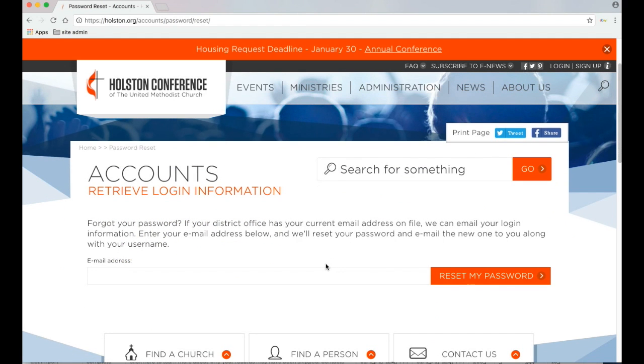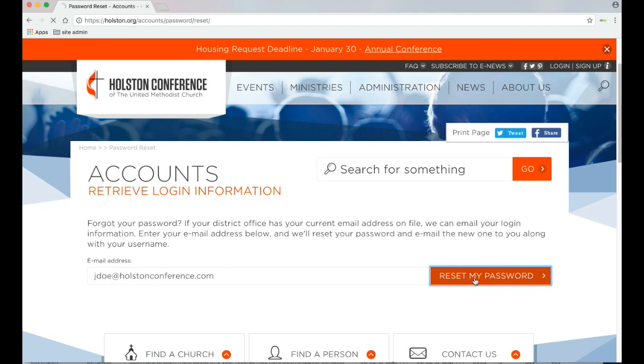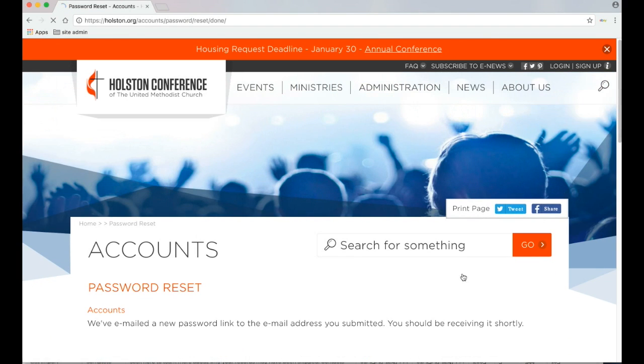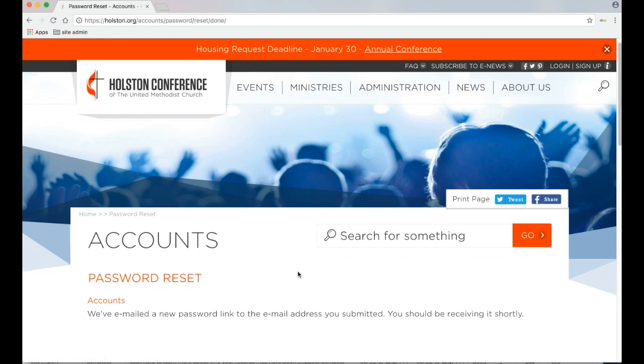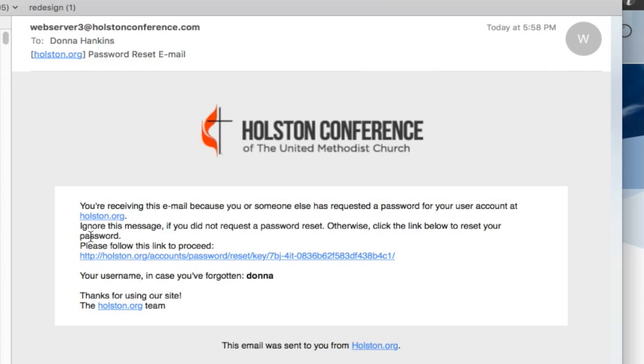It explains that you're retrieving your login information. So you type your address, click Reset My Password, and then check your inbox. As the message says, we've emailed a new password link to the email address that you submitted. So when you get that email, it will look something like this. It will be from webserver3@holstonconference.com, or it may come from webserver@holston.org, one of those two addresses.